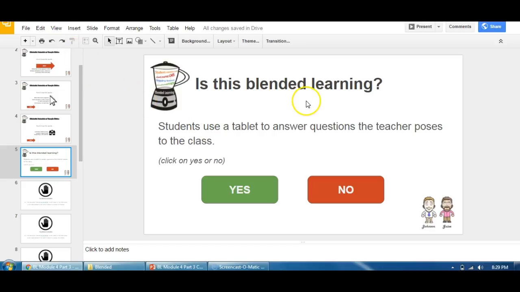So what I have here is a simple question from one of the earlier modules about blended learning. It's a simple question: is this blended learning? You read the scenario and you click on yes or no based on what you think.